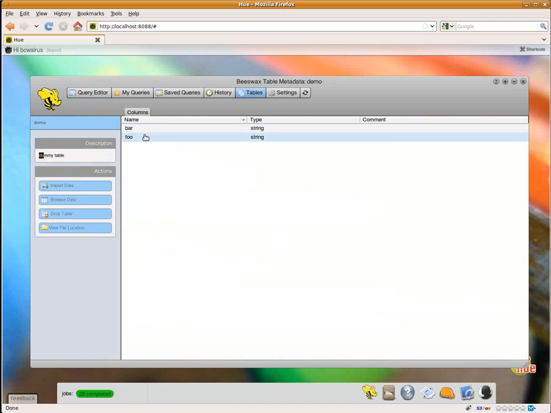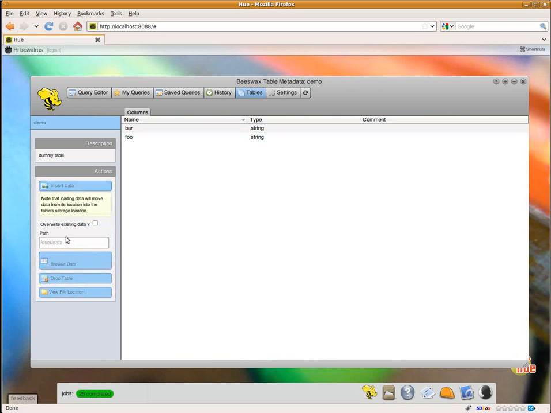The demo dummy table is empty of course, with columns foo and bar. We can import data. Just pick a location in HDFS, enter it, and hit enter.